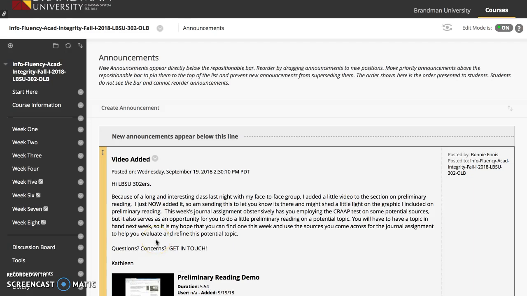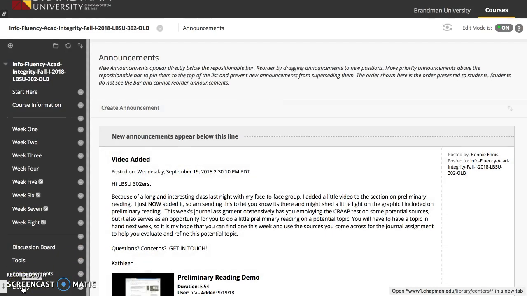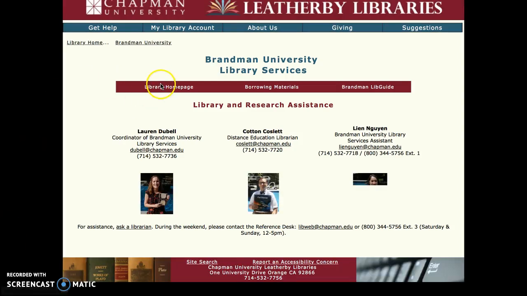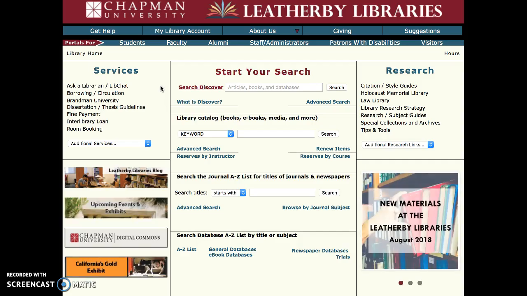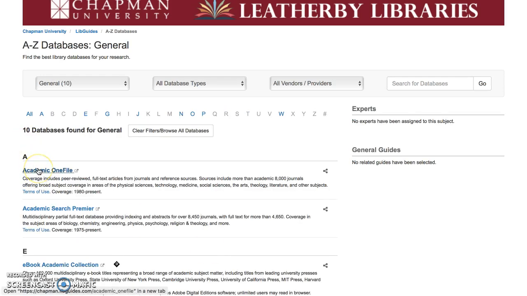So this is going to be a short demo on how to locate official subject headings in a few different databases. As usual, I'm going to start from the Blackboard shell and access the library, the Leatherby library. I'm going to go to the home page, and I thought I would show you some databases that we've already looked at. So as usual, I'm going down to General Databases, and we are going to look at both Academic OneFile and Academic Search Premier.